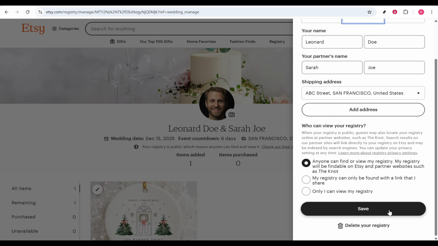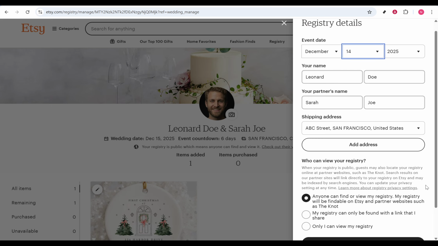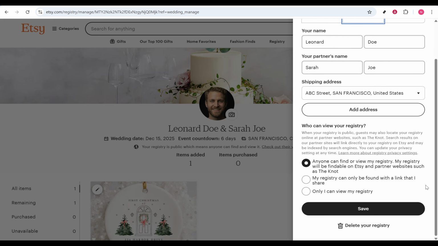Next, check your visibility settings. Choose the level that makes sense for you: public if you want it easily discoverable, or more limited if you prefer to share it directly. If your registry includes an address for shipping, confirm that it's current and formatted correctly, and avoid adding any unnecessary personal details. If there's an option to show or hide purchased items, set that based on whether you want to keep surprises or avoid duplicates.